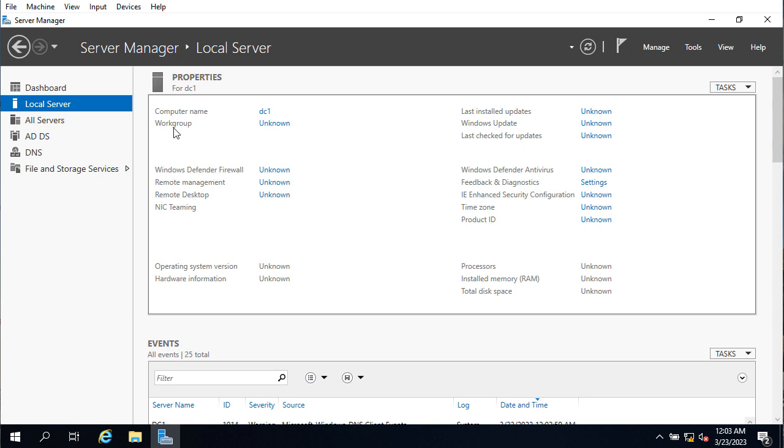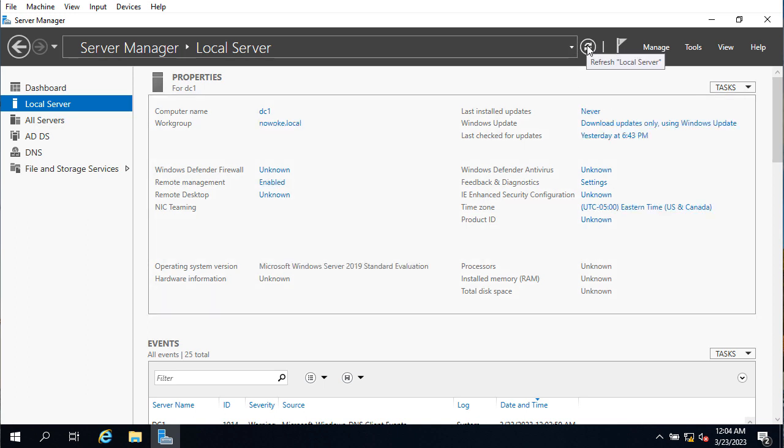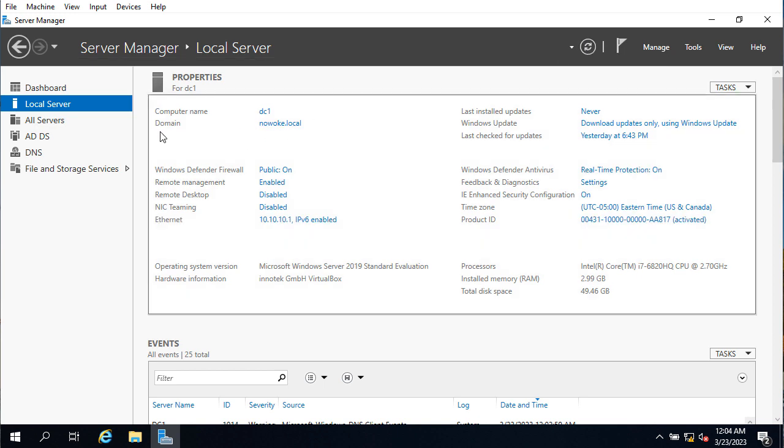Do we have a workgroup? I was under the impression that it should be a domain. Let's refresh it. As you can see, workgroup changed to domain, nowalk.local. We have our server name, it's DC1. We have the permanent IP.